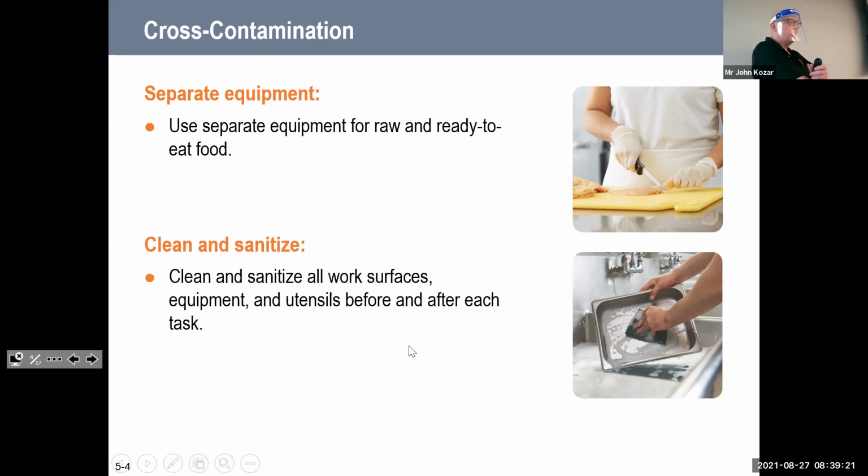The other thing is make sure we're always cleaning and sanitizing all the work surfaces, all the equipment that we use, utensils before and after each task. So we're not going to cross-contaminate that way.